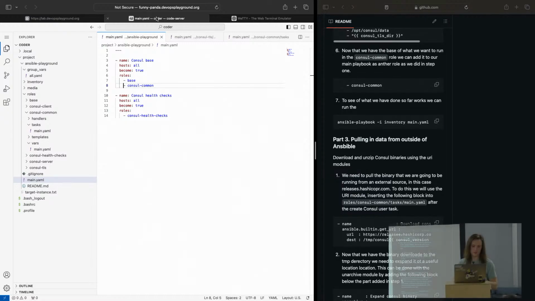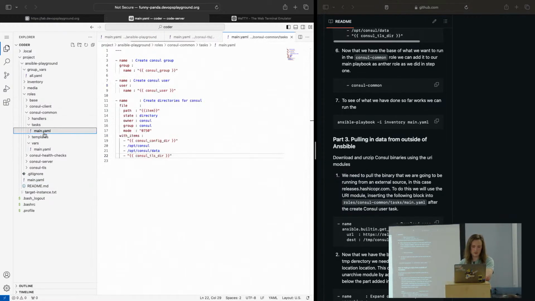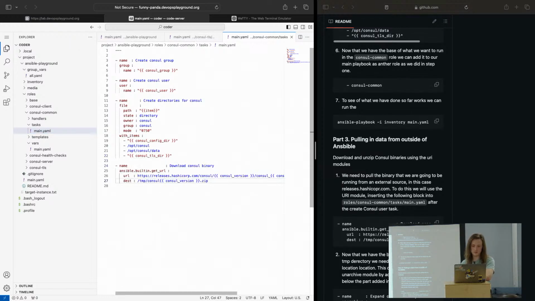So let's go back to our Coda. We're still working in console common for now. Under main, we've set up our directories. We now want to download our console binary. So we're using the get URL. We're giving it our URL, which is releases.hashscript.com console.